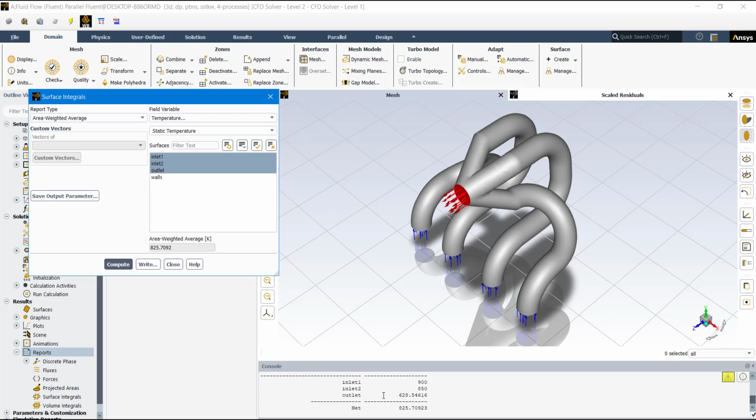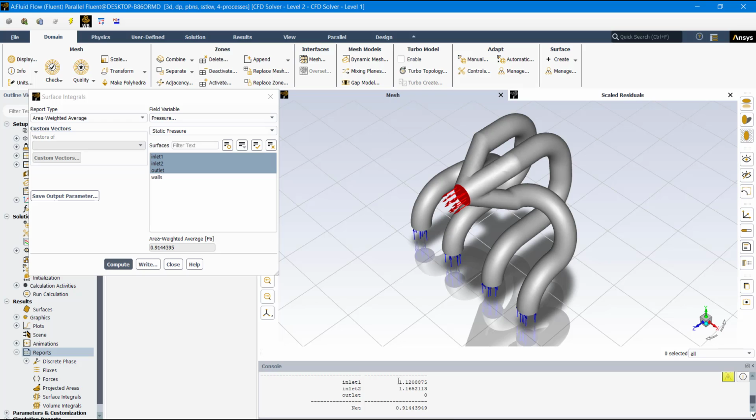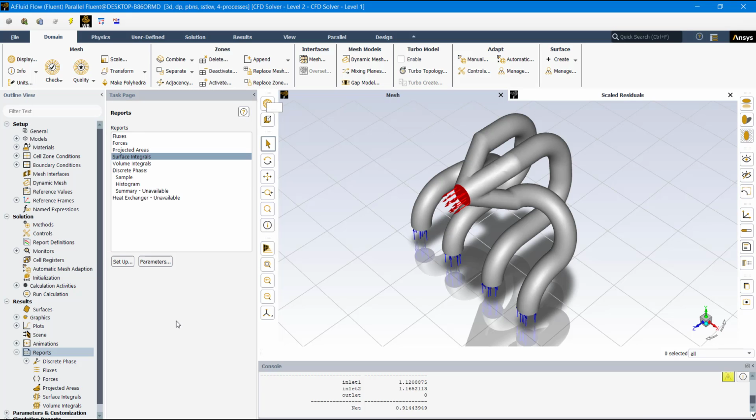You can see the values printed in the console. We can also check the velocity values. You can see that the velocity has increased at the outlet. And we can check the pressure values to calculate the pressure difference inside the manifold. It is almost 1.12 Pascal. This is how we can calculate the quantities inside ANSYS Fluent.